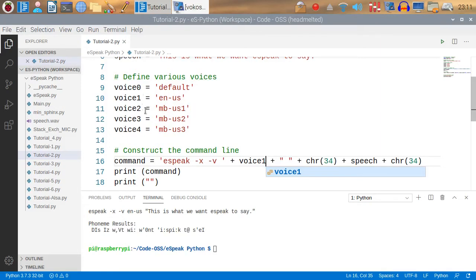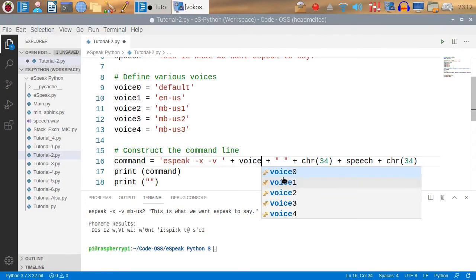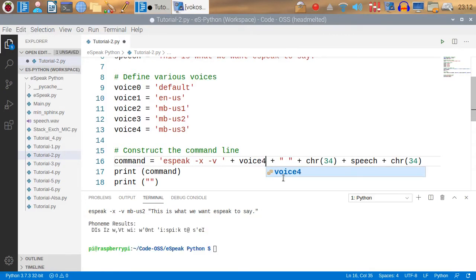And now we're going to do the first Umbrella voice. This is the female voice. This is what we want eSpeak to say. It's supposed to be a female voice. And then 3 is a male voice. This is what we want eSpeak to say. And then number 4. This is what we want eSpeak to say. So that's how you can change voices by using a variable.